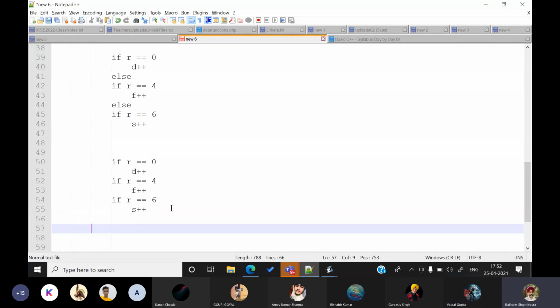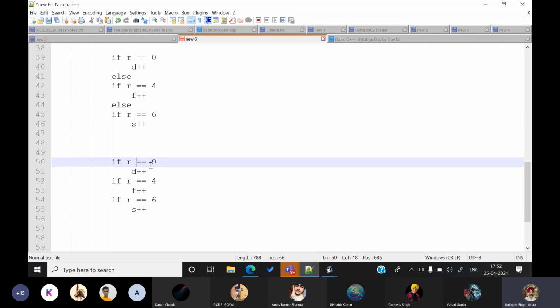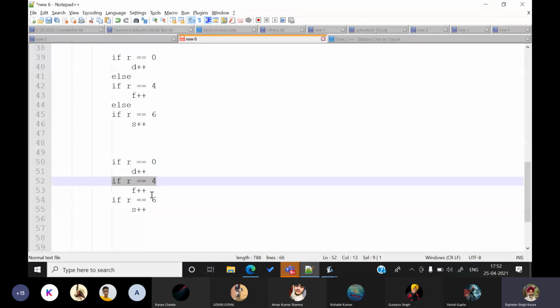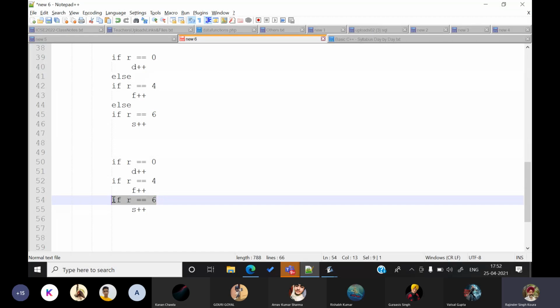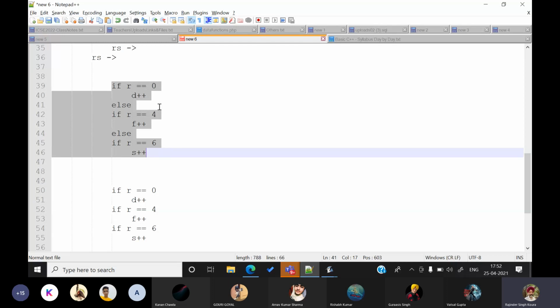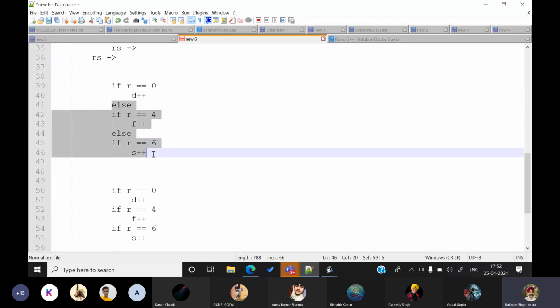No, you don't. Whereas this program is going to check: if R is 0, D plus plus will happen, then it will check R again, okay it's not 4, then check again whether R is 6, it's not. Understand? Whereas in this case it is going to check only once. If the value of R is 0, D plus plus will happen, and it will not go to the else side.